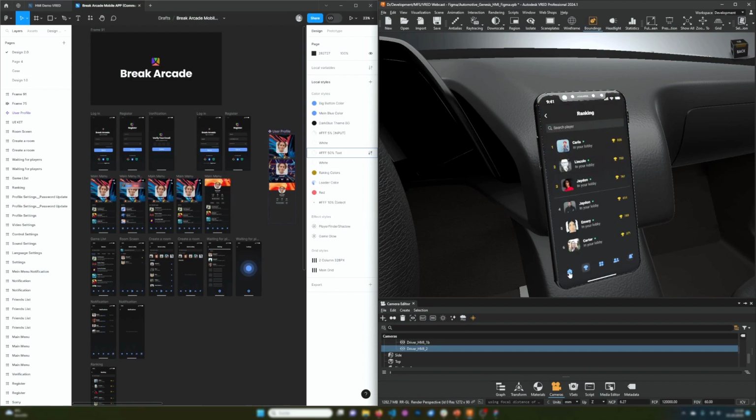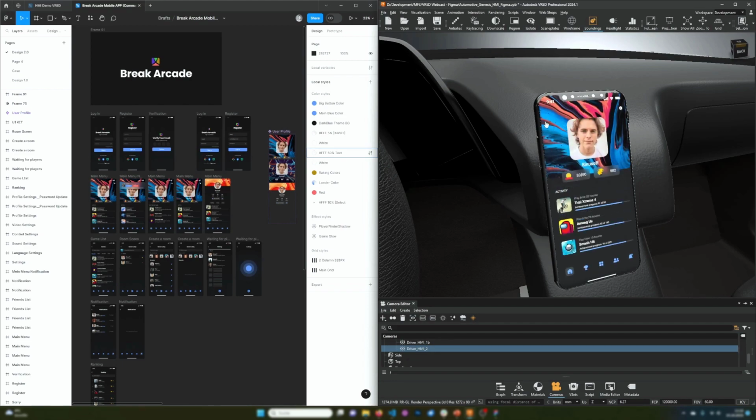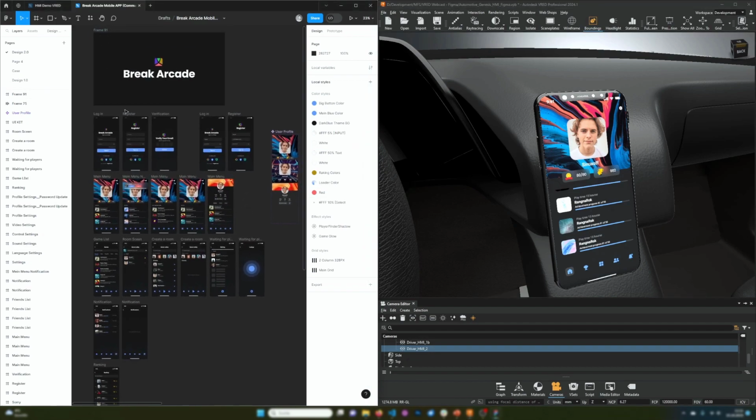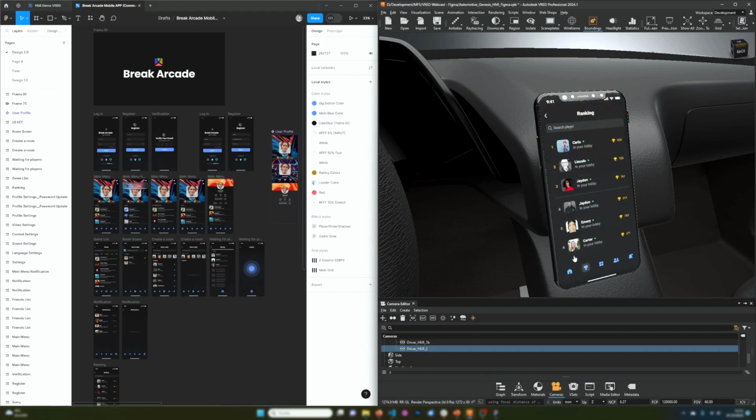So I can click on the screen. This would also work in VR, and then I can test my design. So this Figma design is more representative of an actual design workflow you would see in Figma. And this is really great.